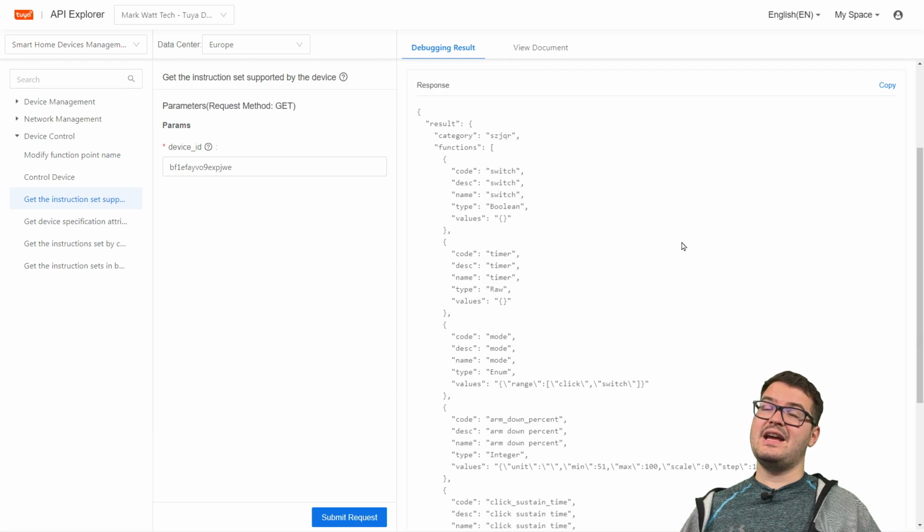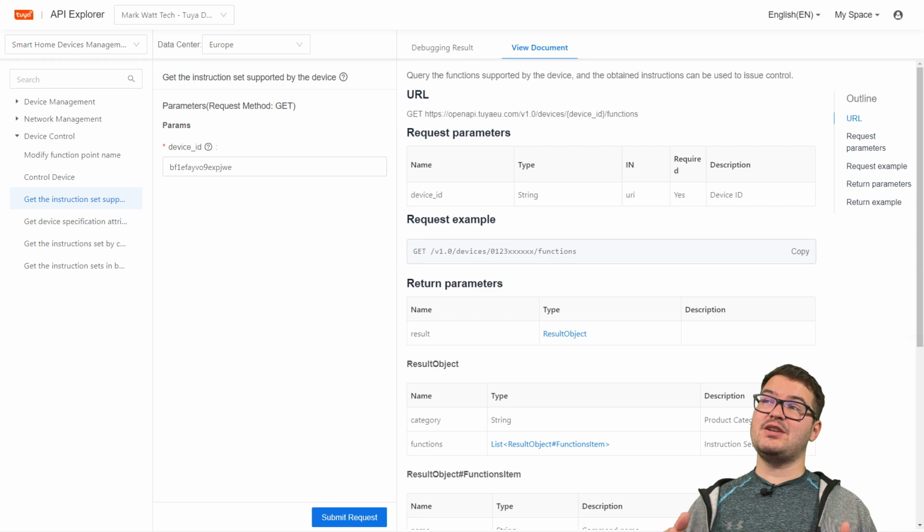And this top part here is a split pane. So the first option that you've got is the debugging result. That's where you're going to see all of your feedback. And the next option over, the view document, is just a bit of information of how the responses are formatted. So let's have a look at that now. So this is a bit of the API documentation, and it's going to tell you a bit about the parameters and what it expects and what it needs.